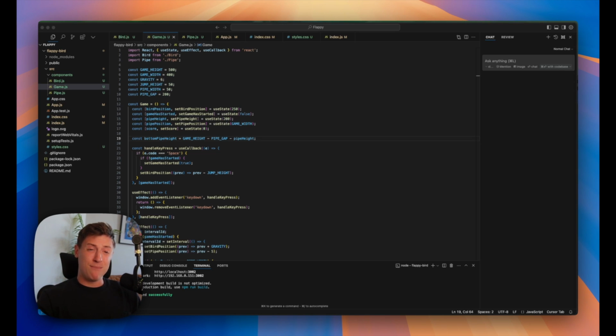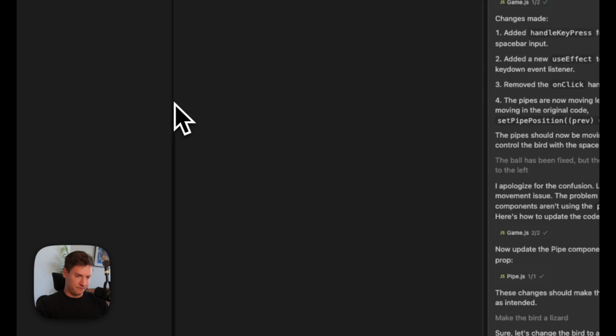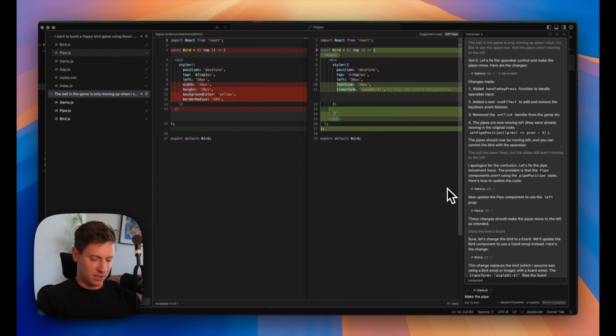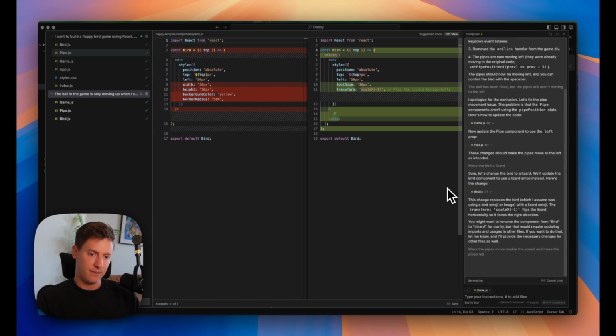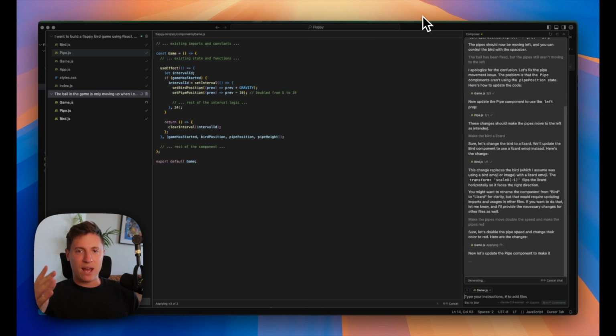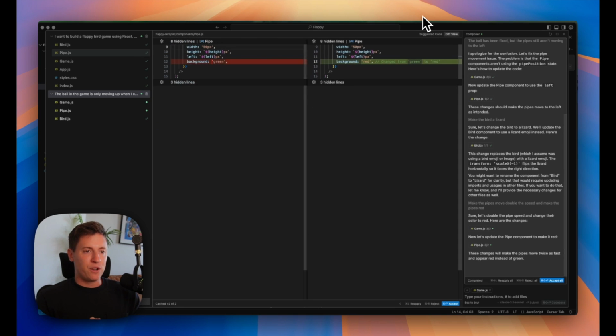Maybe we want to make the game more difficult. Let's go back in. Maybe this is a little too easy for us. Make the pipes move double the speed and make the pipes red. Now we're customizing the game. We're making it a little bit more difficult. We're making the pipes red. What I want to do here and show for you is that now you can go back and iterate and make this game however you want to make it. If you want to add more birds, more pipes, make it more difficult, add more characters, add a story, change the scoring system, these are all things you can do.